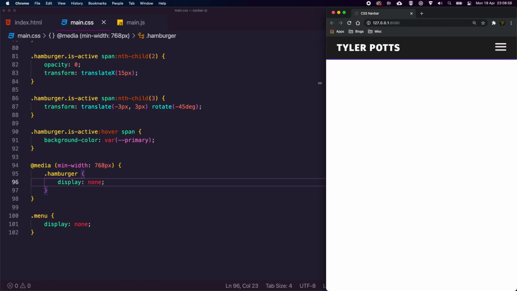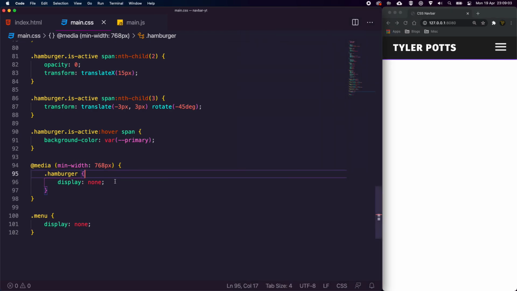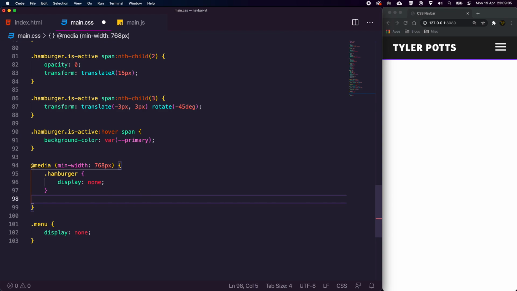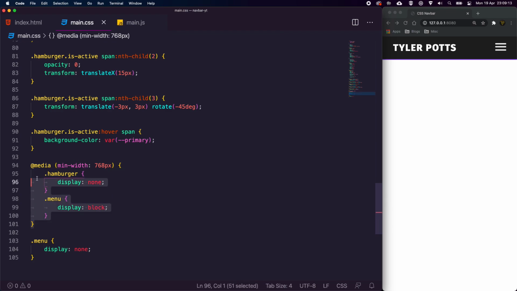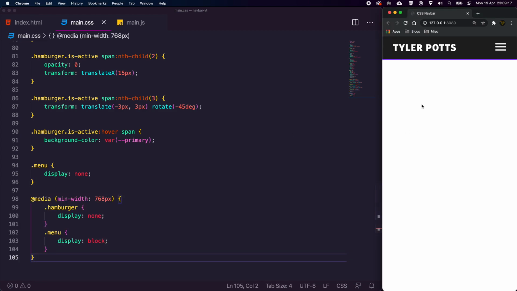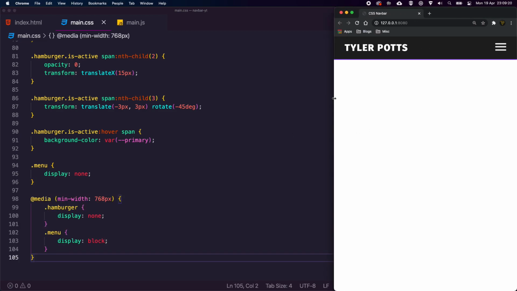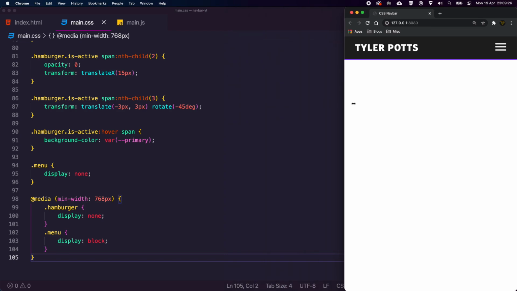Now as we scroll up, you should be able to see, there you go, the hamburger has now disappeared at the right size. So what we're also going to do is say .menu display block, just like that. And we're also going to put this below the actual menu, because, you know, it's cascading style sheets for a reason. So now when we get bigger, you can see our menu is now here, but it doesn't look that great. So let's go and style the menu.